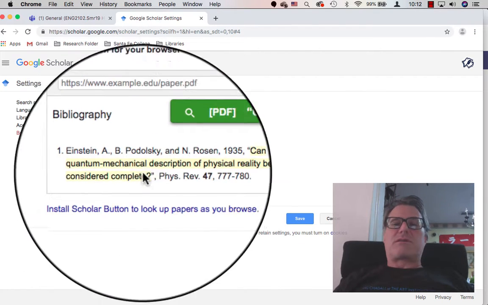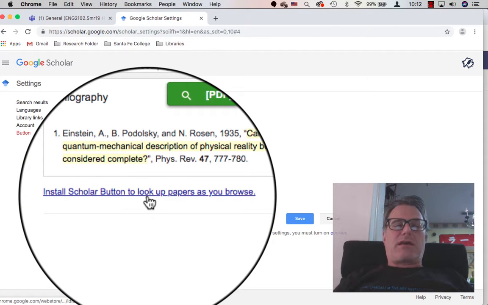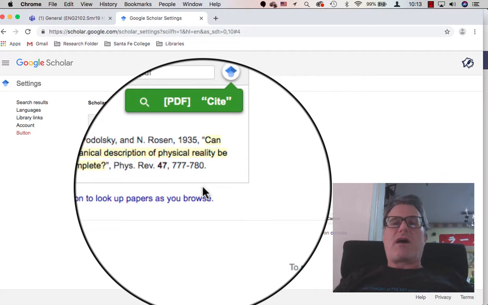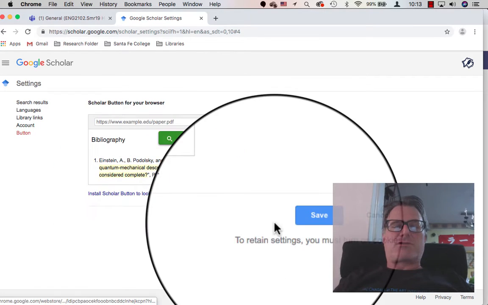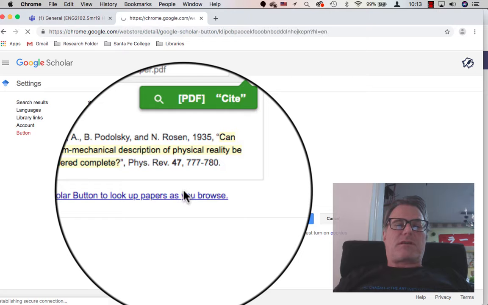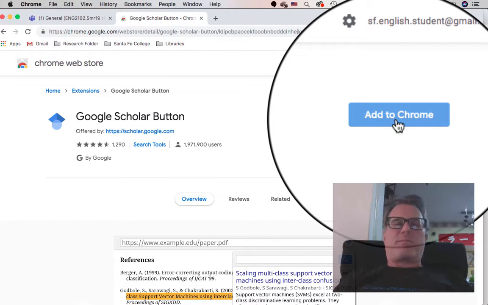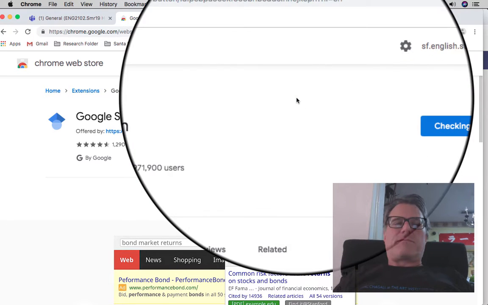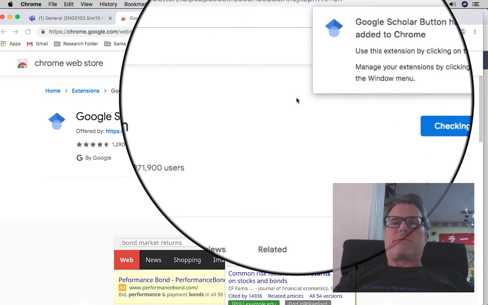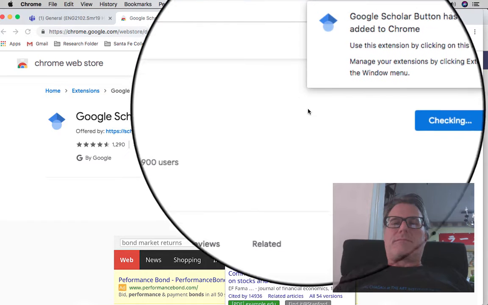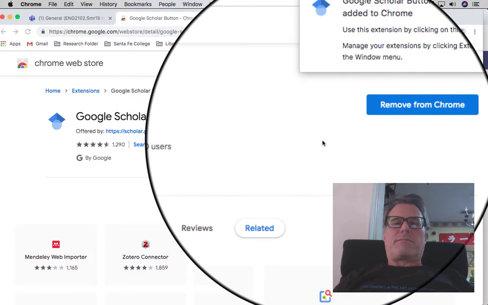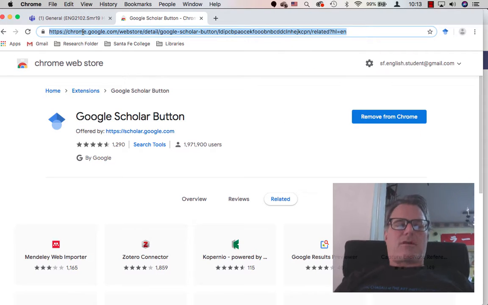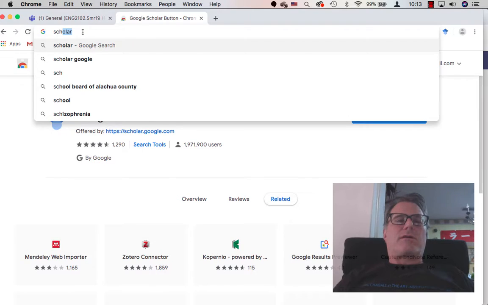The button, however, is something that you might want to include, and I'll go ahead and do it here to show you. It'll put a little Google Scholar button up in the top of the browser. So you can click on this, add it to Chrome, and then you can go back to your settings.